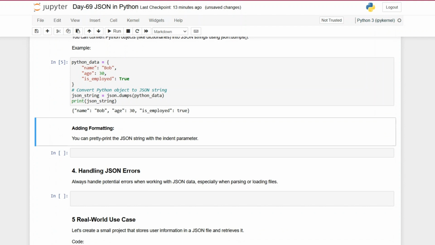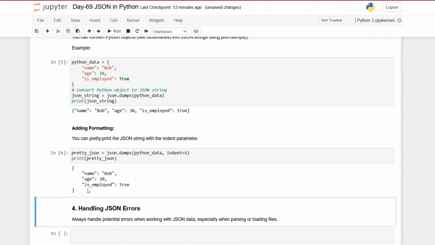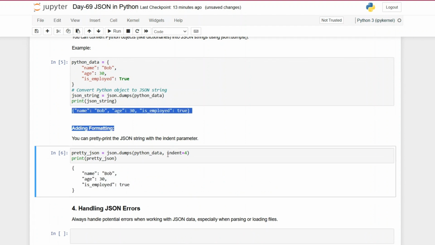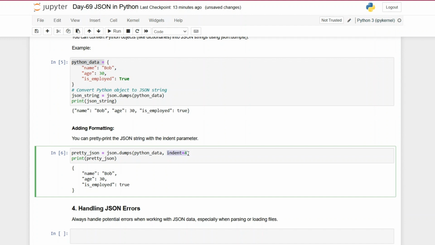There's also something that you can do to prettify your JSON, to make your JSON look nice. We'll use the indent. When we set our indent to 4, it will pretty print the JSON string. So you see now it looks a little bit better than the way it looks here, because we set the indent to 4. So we add another parameter to json.dumps: we have our Python data, the Python dictionary that we want to convert, and then we add indent. What is indent? The number of spaces. We want it to have 4 space indentation. And then we have our pretty JSON.